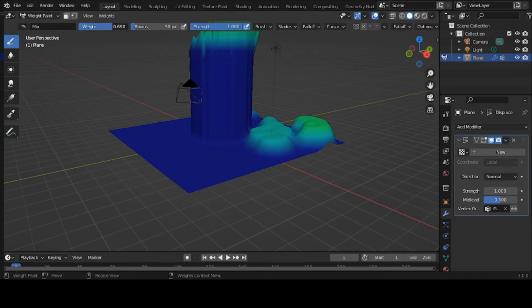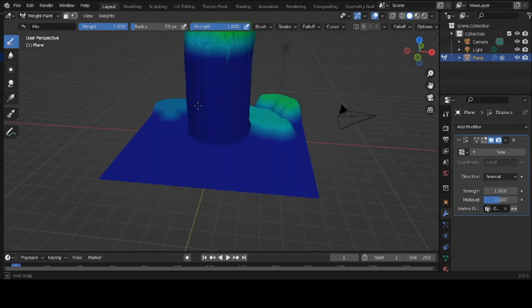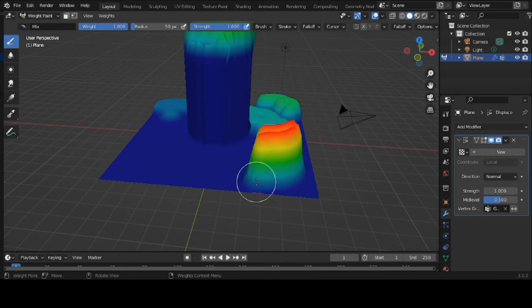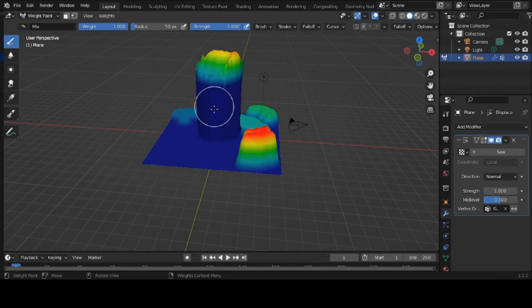I'm gonna take it up to the highest level so it can give me a reddish color. See right there? Like I said, that's the maximum. That's the maximum height that weight paint will give you when it's red. So that's why I had to elevate it myself. Okay, so that looks good.